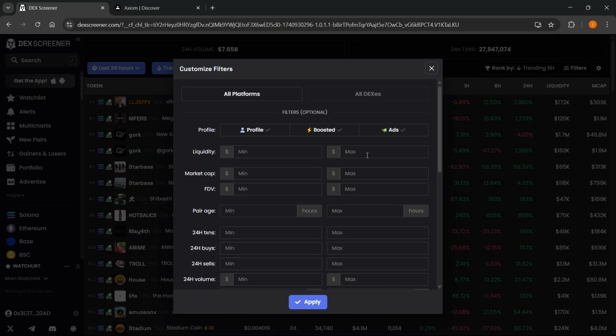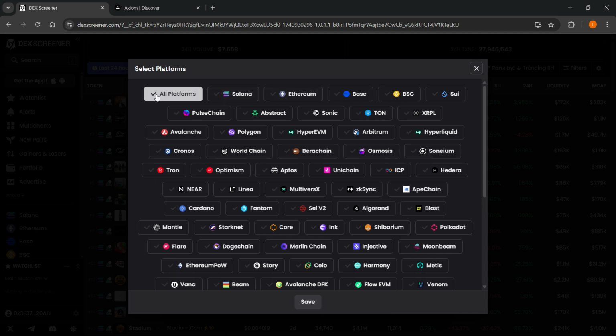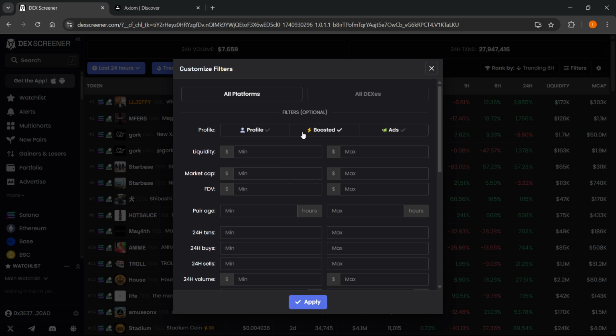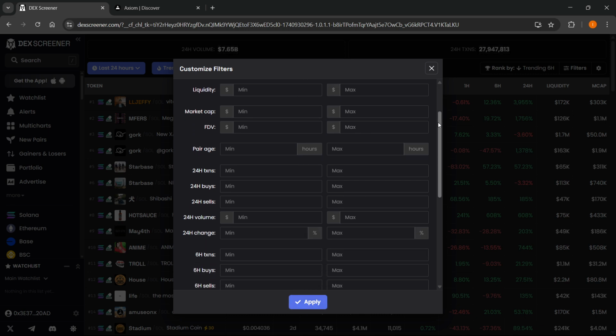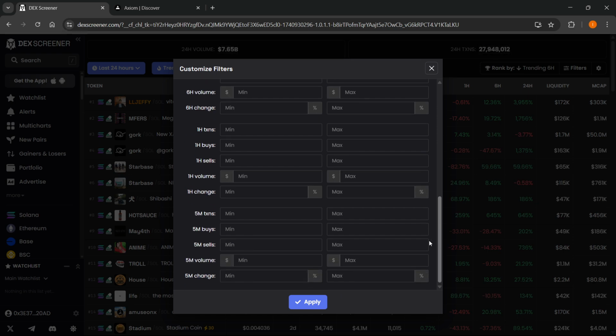top, click on that, and then you have basically the option to go to all platforms over here, or just basically select the specific ones you would like to have. And then after you do that, click on save, and you can basically just set filters. As you can see, they have a lot of filters over here, all on one page.